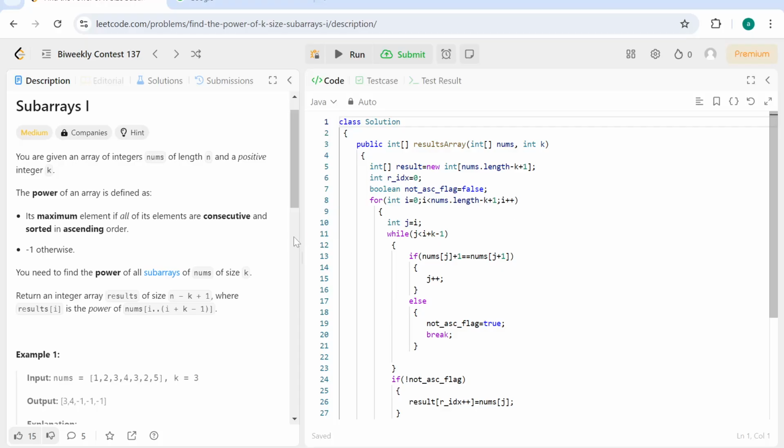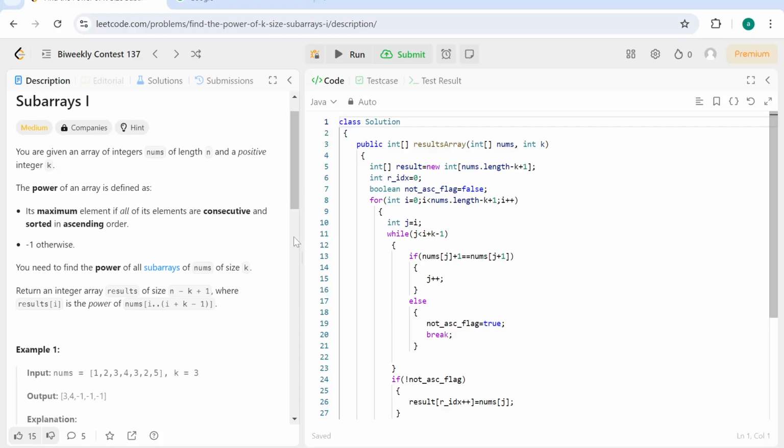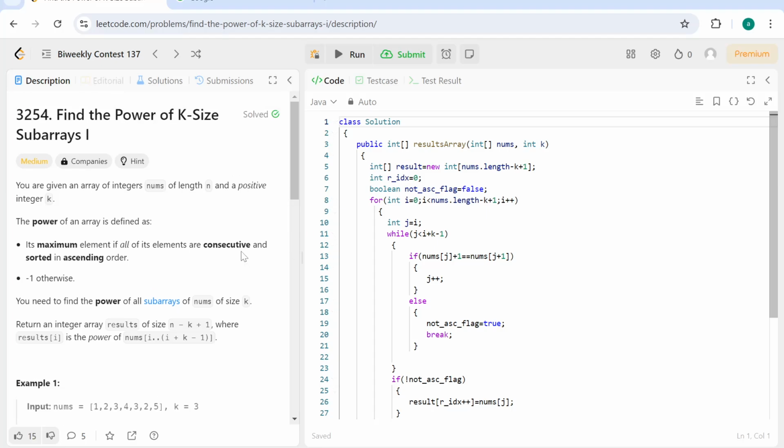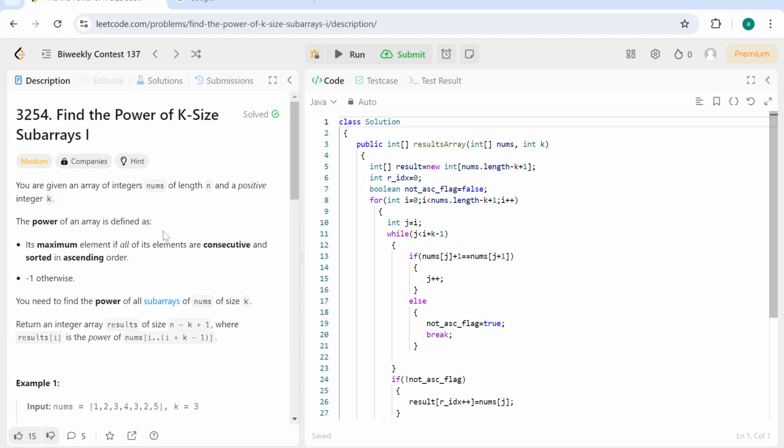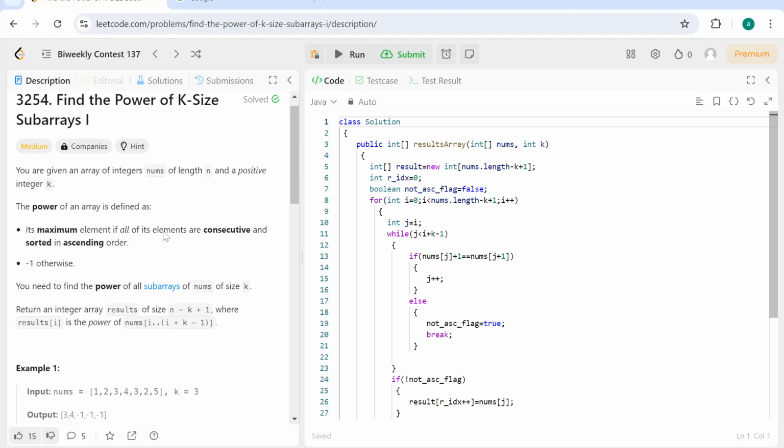Hi everyone, this is medium level problem solving for biweekly contest 137. This is problem number one, find the power of k size subarrays. In this we'll be given one array nums of length n and one positive integer k.